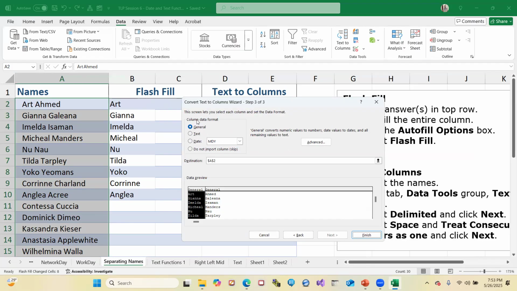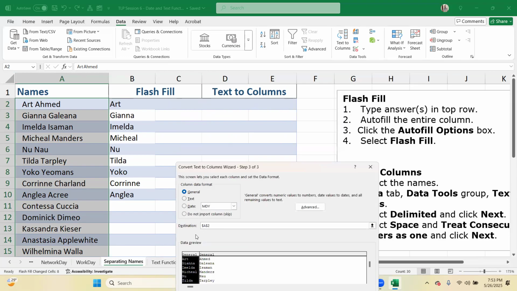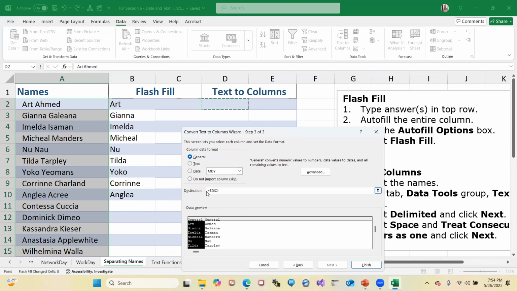And you see I have my column data format, and I can choose whichever format I want to make use of. And another important thing, it says destination. Where do I want to put it? I'm going to remove A2 and select D2. I'm just going to select D2. That's it. And let's see.